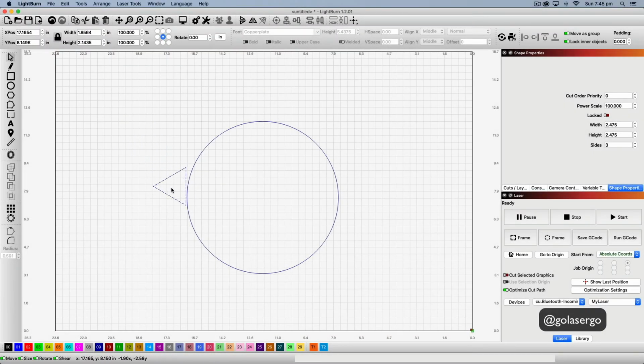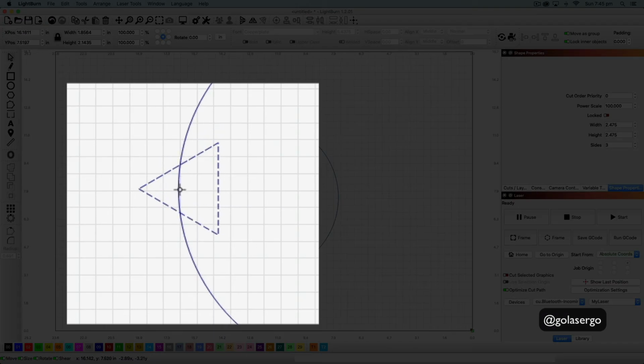Now I'm going to click and drag it down to my shape here, and I'm going to put it somewhere around here, in the center of the edge of this circle. You can see when I hold it there, I get this little circle appear. So it just allows me to center it nicely.